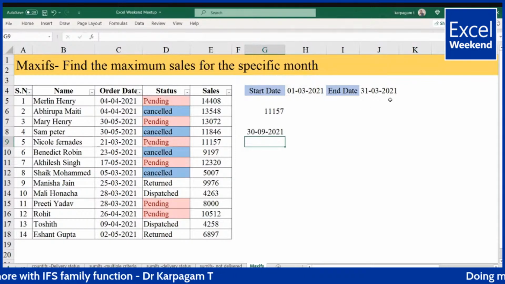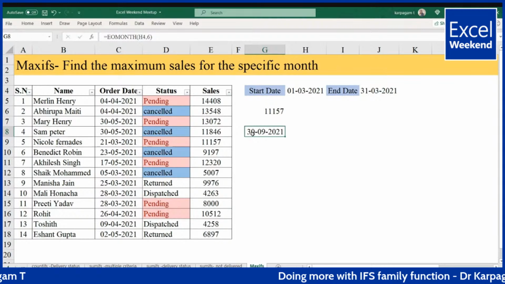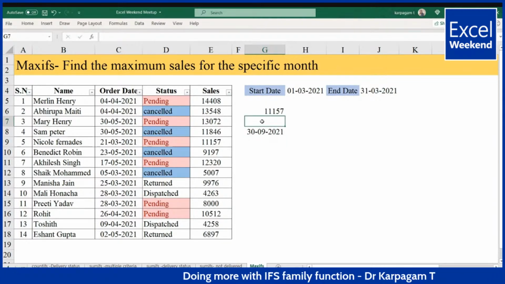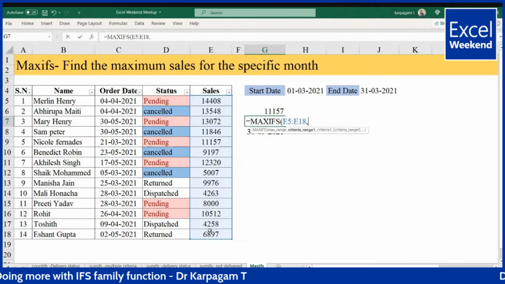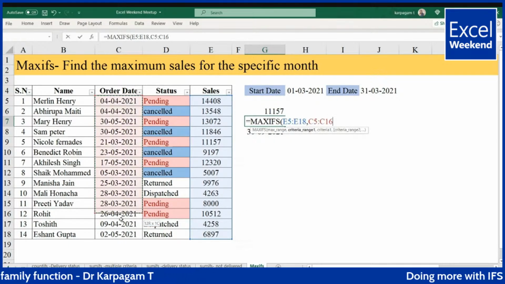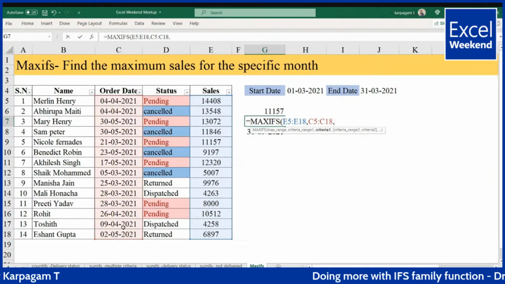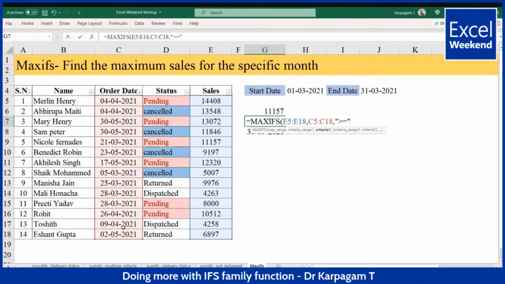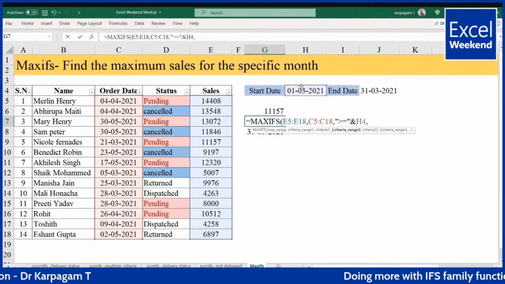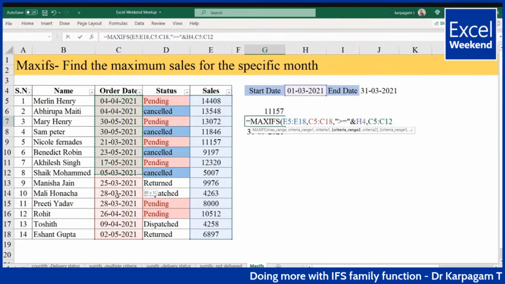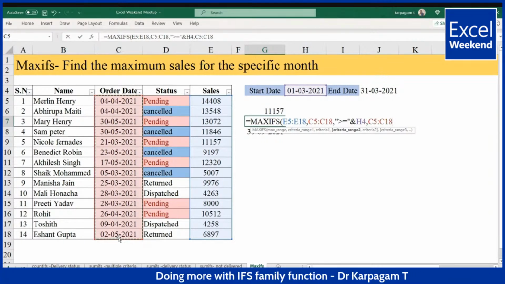Instead of changing this date every time, I can just go ahead and change it in the EOMONTH function. Now let's pass in the MAXIFS function. Max range is the sales data. And what is the criteria range? It's the order date. And what criteria are we going to use? Greater than or equal to, and ampersand symbol, concatenate the start date, comma. And for the end date also we have to give the criteria. So I'm choosing the criteria range, comma.